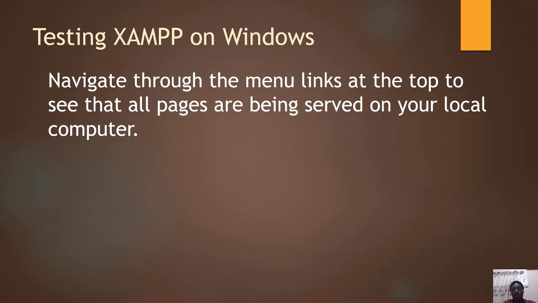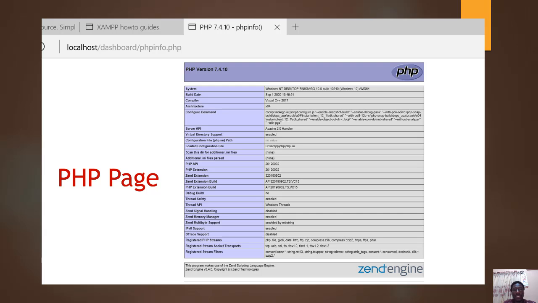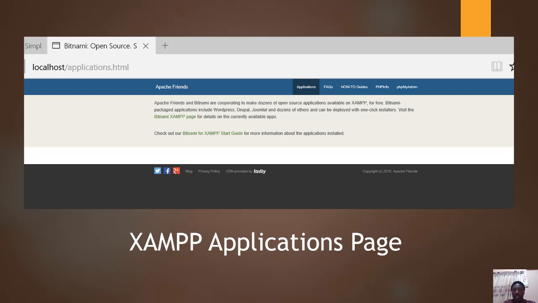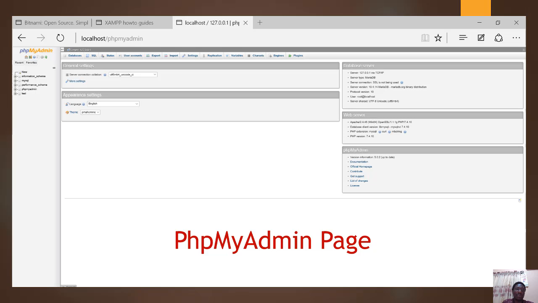So try to go through the menu links, navigate through them, see what each of those pages are, and then go back to the starting page. But we are going to do something. So this is the XAMPP applications page. When I click on applications, this is the PHP page. When I click on PHP info, and then this is the phpMyAdmin page.